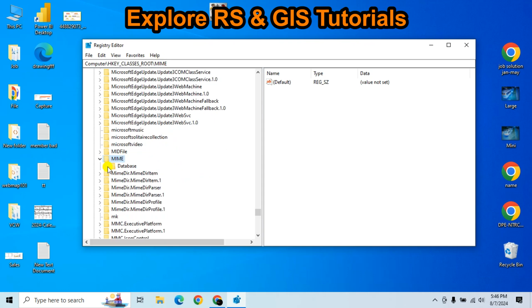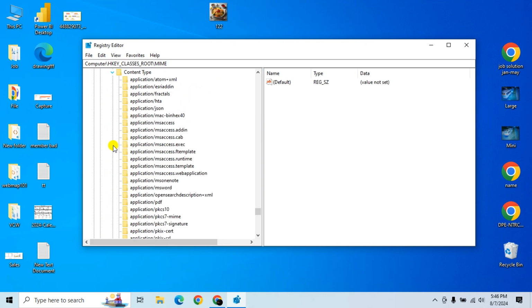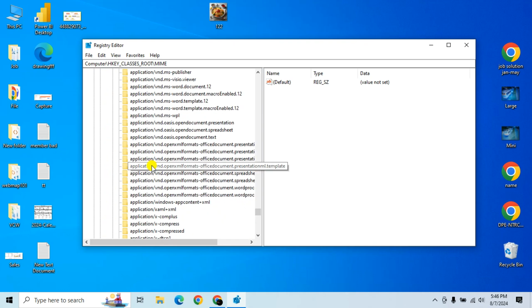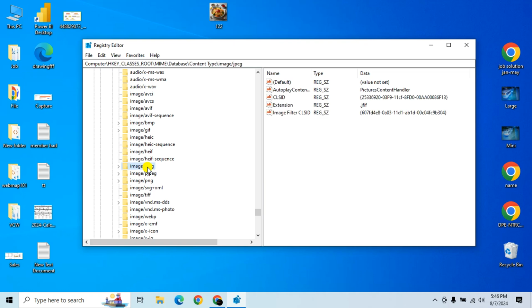Okay, from here go to database, then go to content type, then search the option image, this one image/jpeg, and click on this extension.